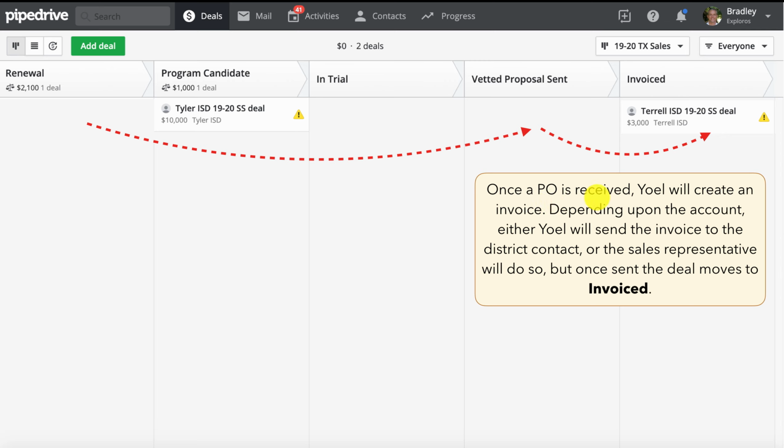invoiced. Once we receive a PO, Yoel creates an invoice. Depending on the account, either Yoel is going to send the invoice directly to the finance group at the district, or it'll be passed off to the sales representative to do that, depending on the communications. And that's really worked out within Pipedrive and within communication around the deal at the time that that's taking place. Incidentally, once a deal is invoiced, I take care of winning the deal, which happens when the funds actually show up in our bank account, and that's what triggers this deal to be won.